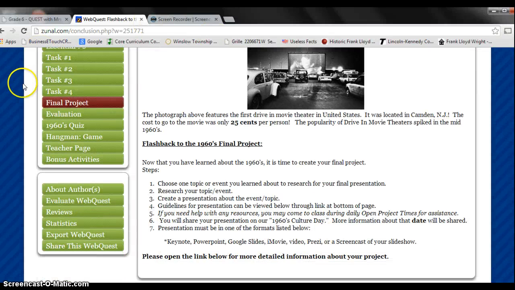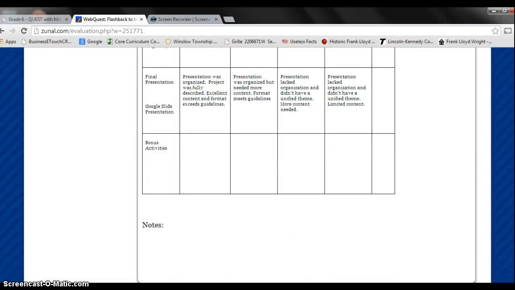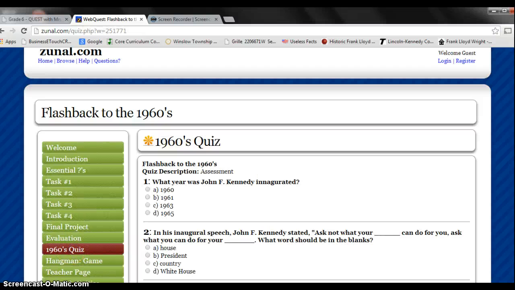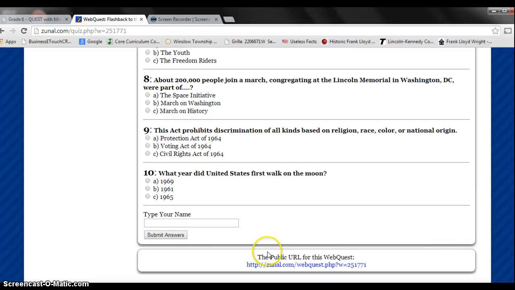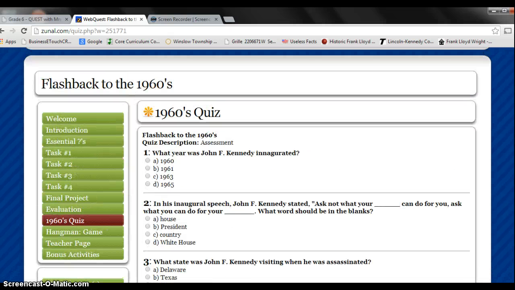Now, after that, you can see we have an evaluation. Here's a rubric based on each project that you are to complete. Please keep checking this to make sure you're doing everything you're supposed to be doing. Use that as a type of checklist. Here's a quiz everyone must complete. After you finish the quiz, make sure you type your first and last name and submit it. The only person who will view your results is me, so don't worry about that.